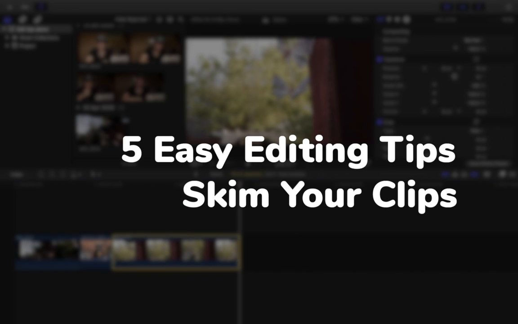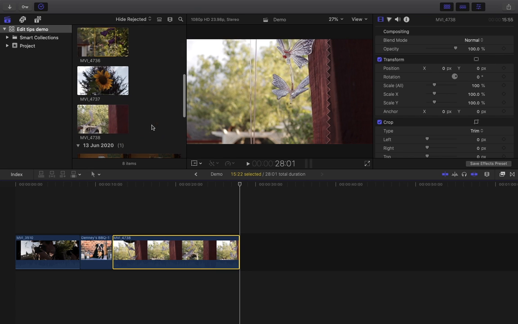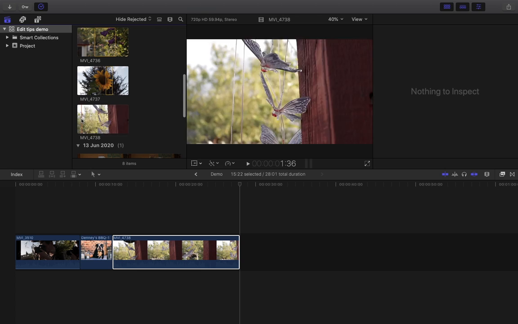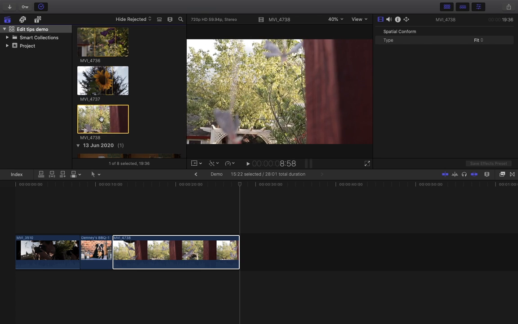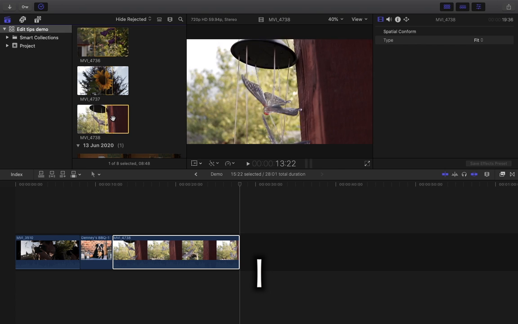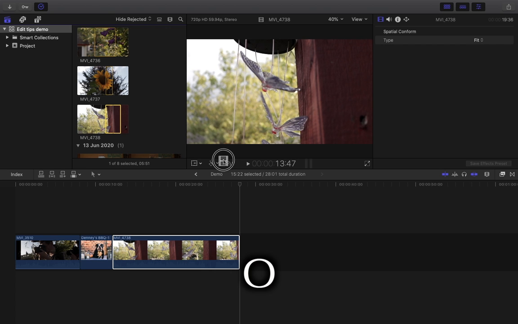Tip number 2 is skim through your clips. In the event folder where you imported your footage, skim through your visuals to eliminate the parts you don't need before going into your timeline. Select the clip and start skimming till you find the point you want the clip to begin and press I for your in point. Then continue to skim till you find your ending and press O for out point. Then simply click and drag into your timeline.